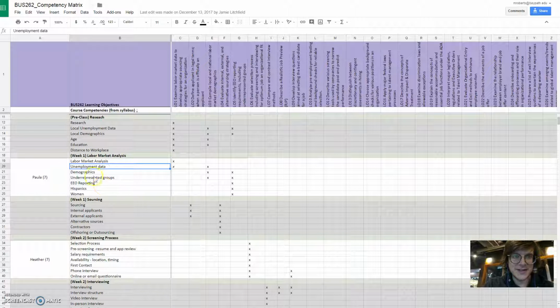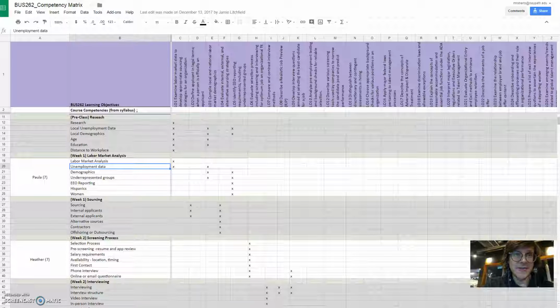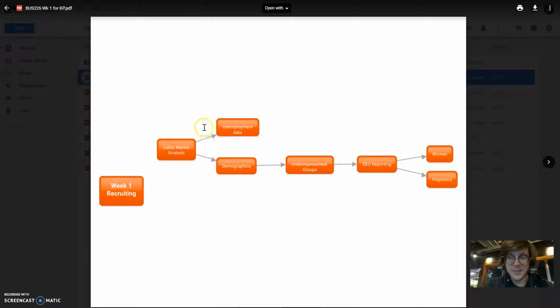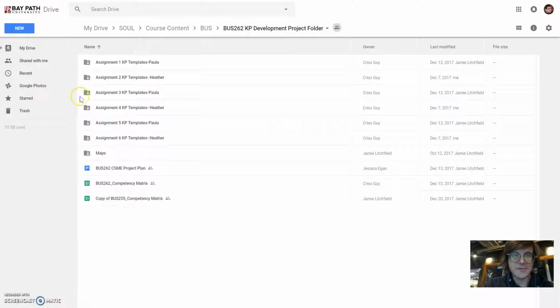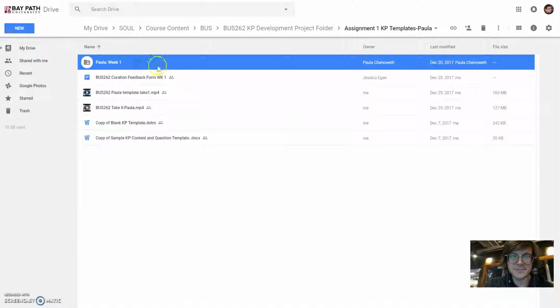Oh, cool. So the idea is that there should be one-to-one correspondence between what's on the matrix and what surfaces in these maps. So this is great. So we've got step 1, matrix, step 2, mapping. Step 3, we need to actually populate these with content, and that's where the templates come in. It's a super important step. So we'll go back here and into assignment 1, KP templates.